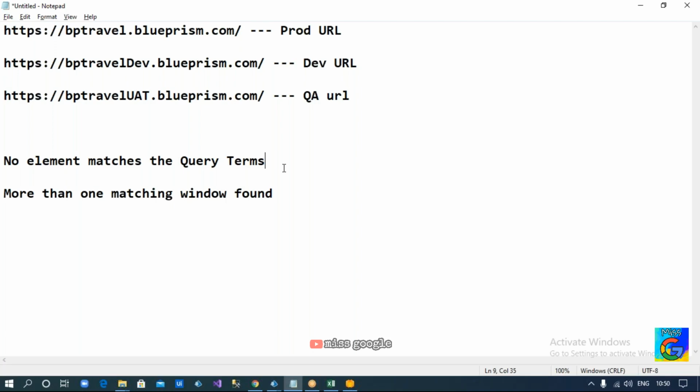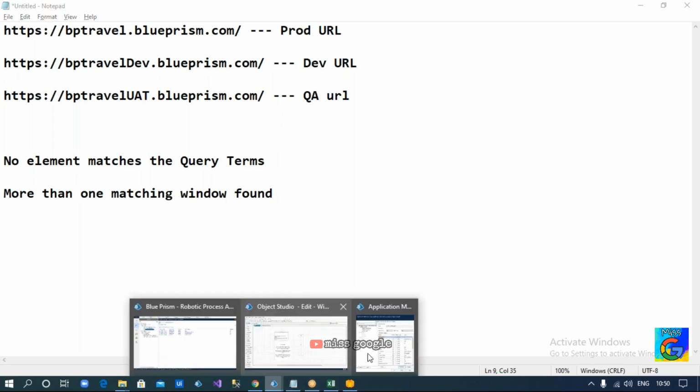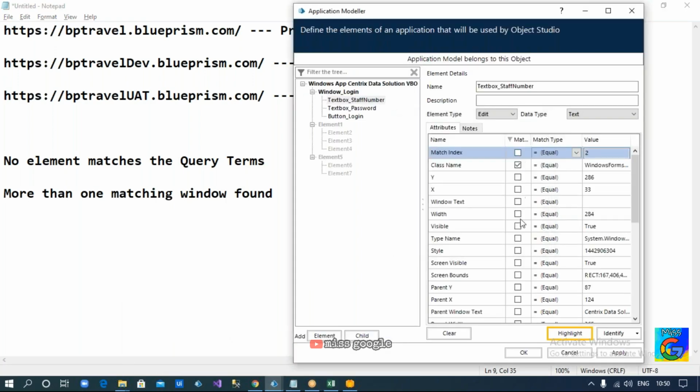No element matches the query terms. As I told you, make sure you are choosing proper attributes here. If any of the values changes here, it will not be able to match. The attribute list here will try to match with the properties of the element from the application end. If there is a different value in the attribute list, then it will throw an error: no element matches the query terms. Remember that.